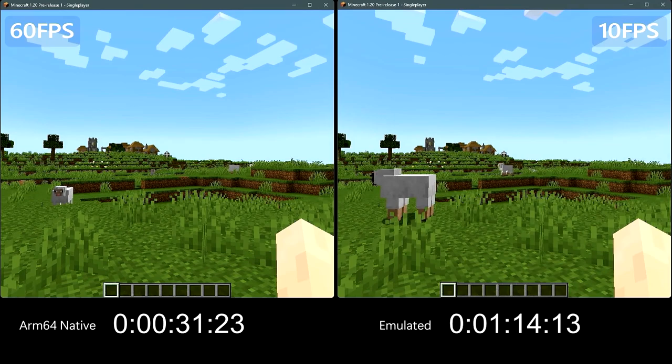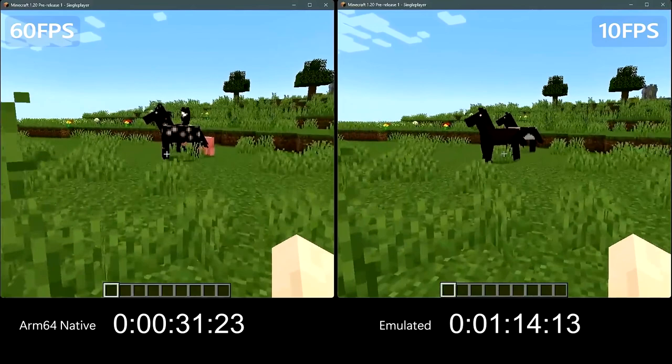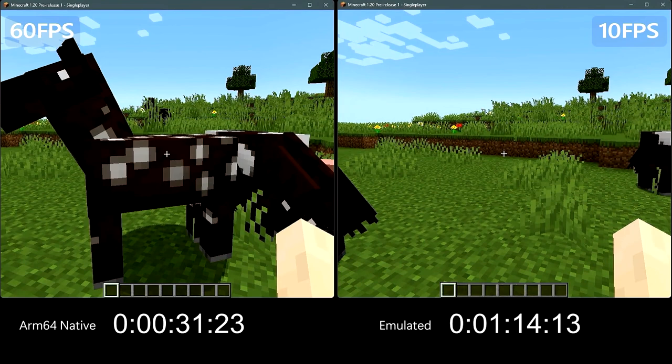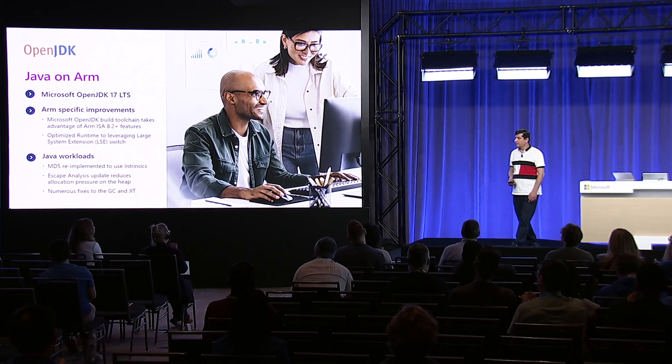Let's take a look around. I see some horses in the distance. My daughter loves horses, so I'm going to walk towards them. As I'm walking, you might notice the difference in the frames per second in the corners on the screen. And I'm there. So that was Java for you. Minecraft running ARM64 native. Thank you. And with that, back to you, Ivette.